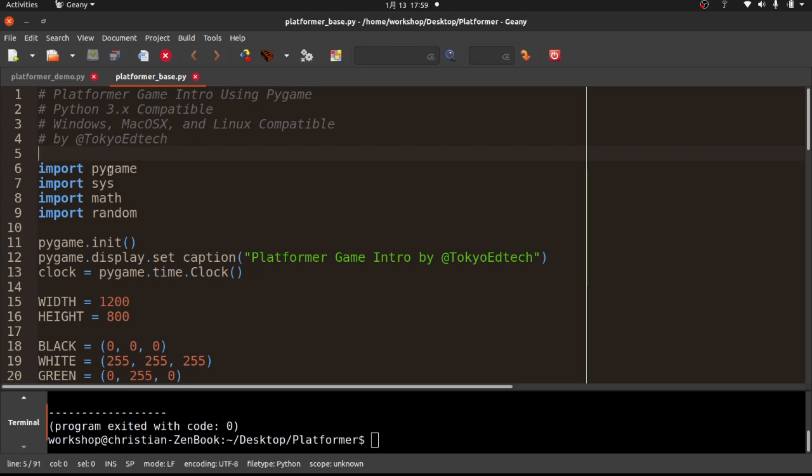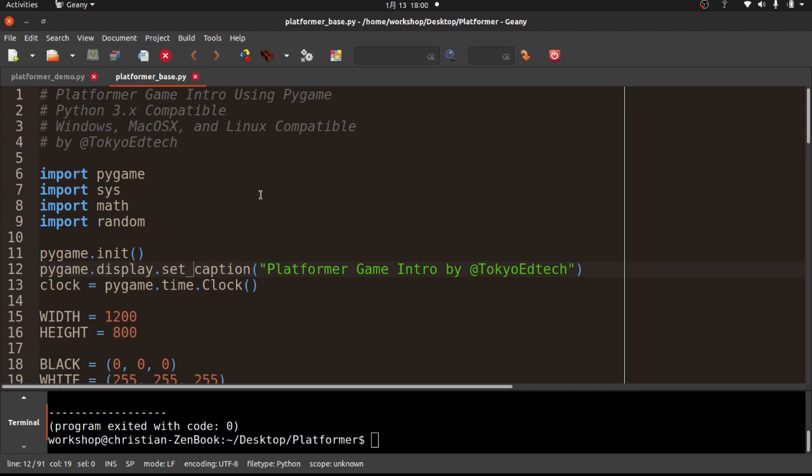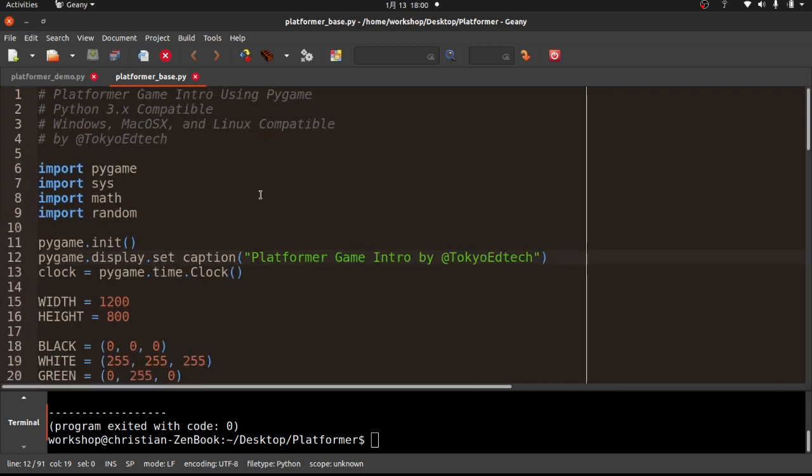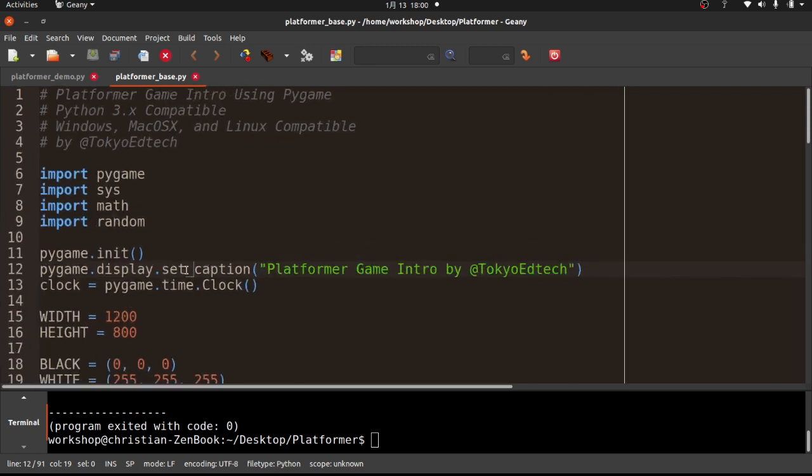I'm using the following modules: Pygame, sys, math, and random. In Pygame, you have to initialize the game. You have to initialize Pygame, I should say. And then you don't have to do this, but you can set your display caption. Now, there should be an underscore here, but sometimes it doesn't show up. So let's see. I'll make this text a little bit bigger so we do see the underscore. And I just gave it a name.